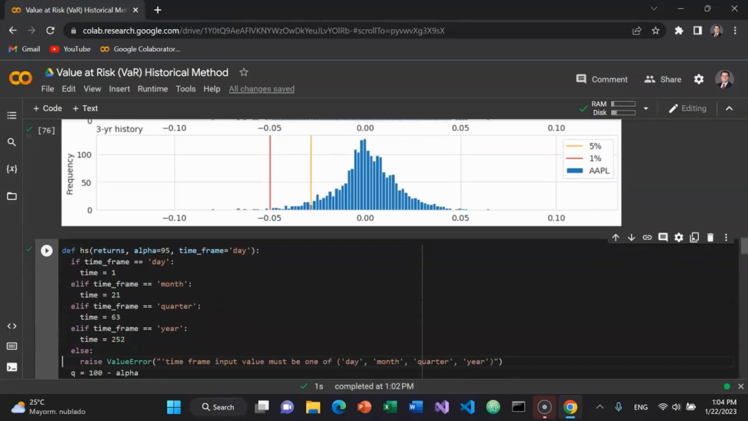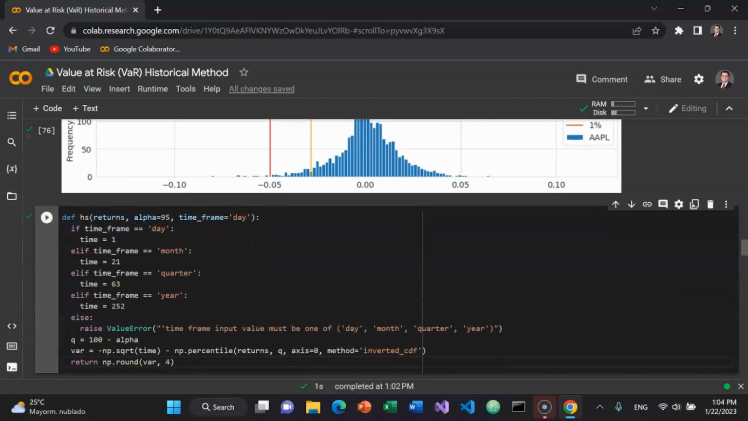Then if you wanted to calculate value at risk at different intervals, daily VaR, monthly VaR, quarterly, and yearly VaR, you can use the code shown below with the arguments returns, 95% confidence interval, so alpha equals 0.05, time frame equals day, or whatever time frame you want. And you can return the VaR this way.